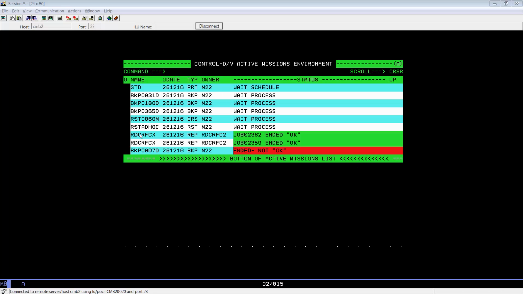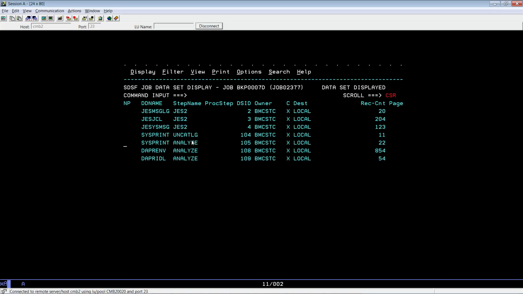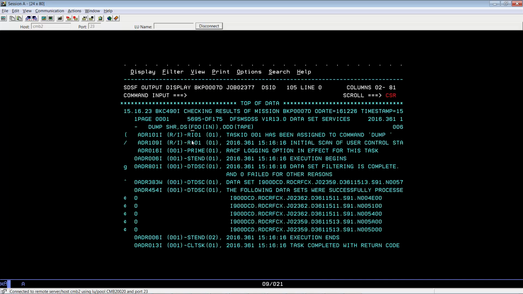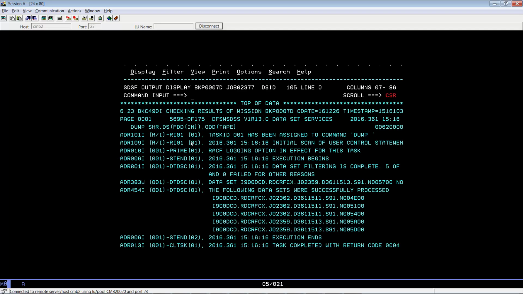Let's go ahead and replicate the BKC49ME message. In this example, we can see that our backup mission BKP007D has ended not okay. Now, if we look at the DSF for the corresponding backup job of this backup mission and select the sysprint of the analyze step, we can see that the job failed because one of the CDUM files that we were supposed to back up was not found.